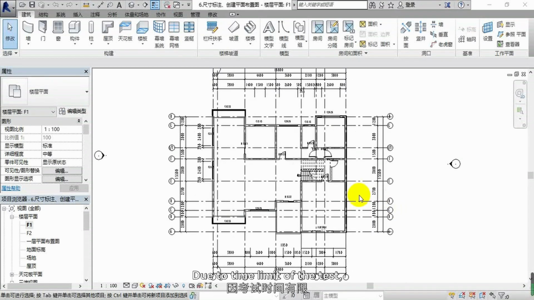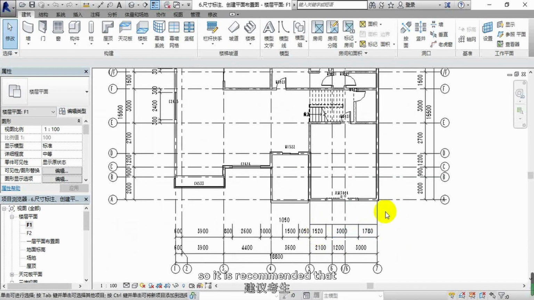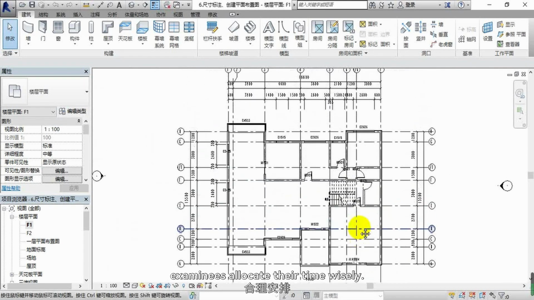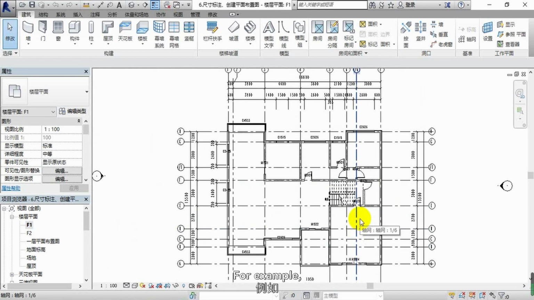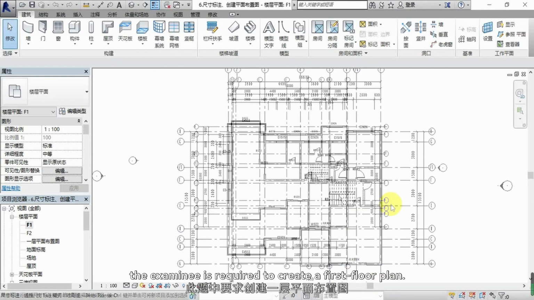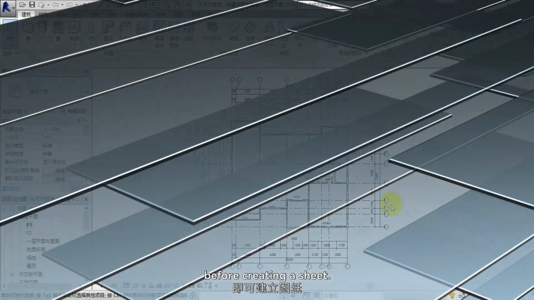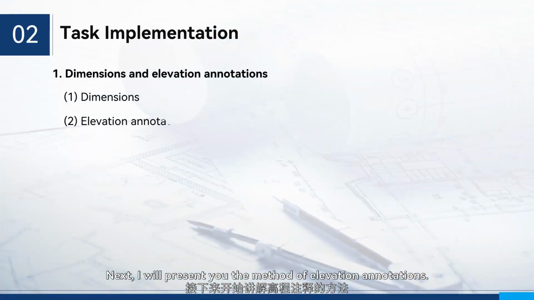Due to time limit of the test, dimensions account for a small part of the total score, so it is recommended that examinees allocate their time wisely. For example, the examinee is required to create a first floor plan. It is recommended to complete the first floor annotations before creating a sheet. Next, I will present you the method of elevation annotations.